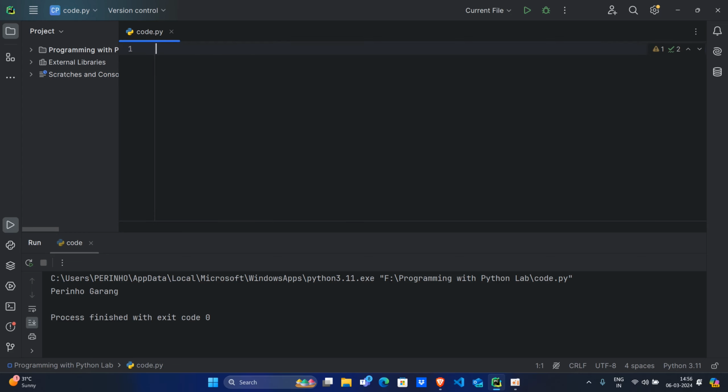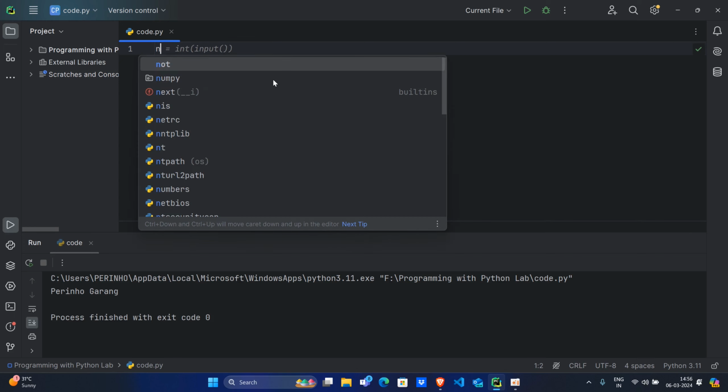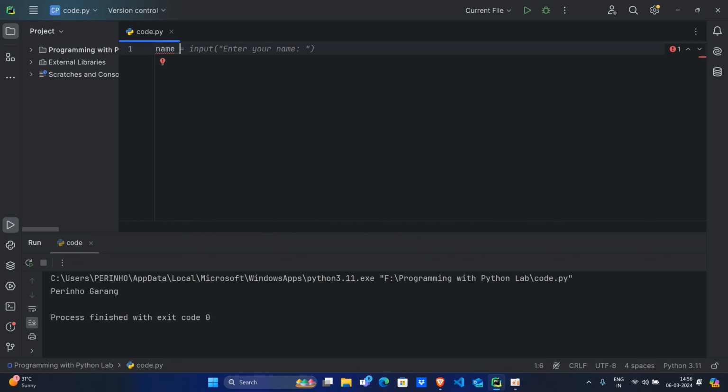For example, I want to initiate a name as a variable and I need to pass on my name, Perinho Garang, and then I want to print my name here, Perinho Garang. If I run it, Perinho Garang should be printed on the screen. What if I want to put some custom text before, because we already learned that we can print something directly on the screen? So what if I want to put something on the screen that my name is Perinho Garang?